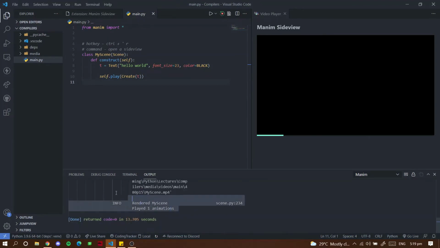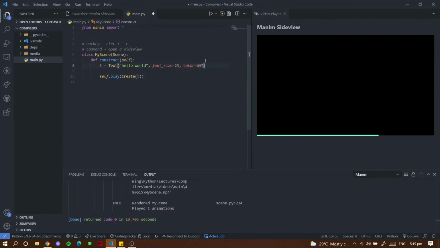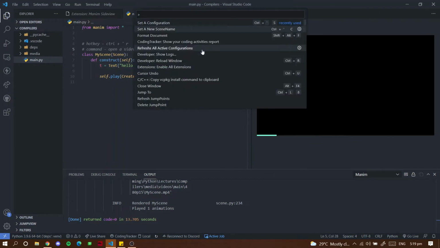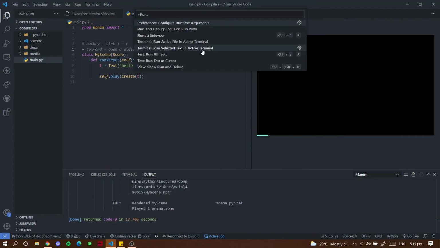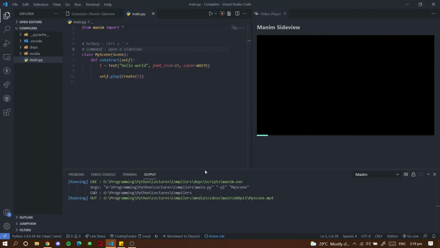And right, so we're done, and we see this side view going crazy here because this is a very fast-paced video, but we don't see anything because there's a black background and the color is black, so we just change to white. Why not? And then I'm not gonna press this. I'll use the command to run this now. Run a side view. Now see, it works fine.